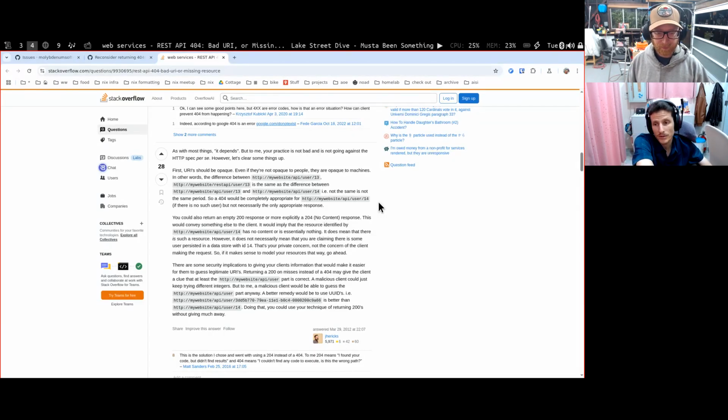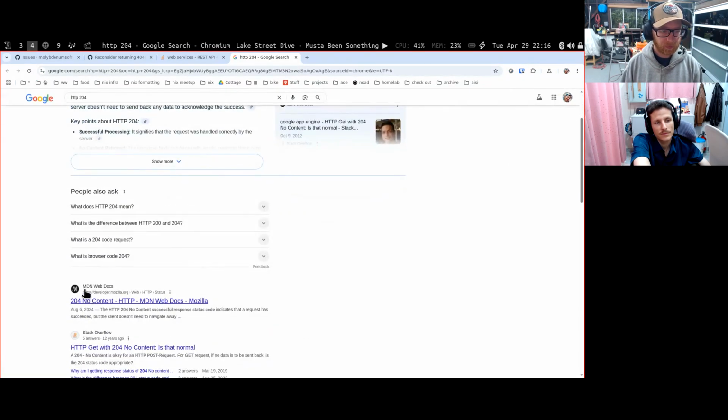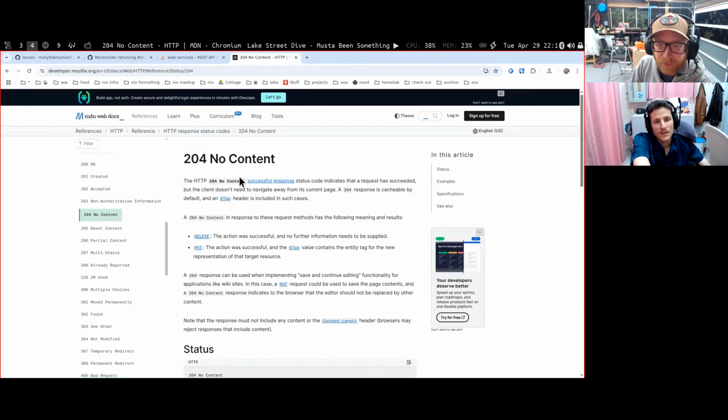And it's not 200, right? If there's something more specific, like no content, can we see the semantic meaning of no content? It's a successful response, no content. The status code indicates that a request has succeeded, but the client doesn't need to navigate away from its current page. Ooh. 204 response is cacheable by default. Cacheable? And then an e-tag header is included in such cases. Oh.